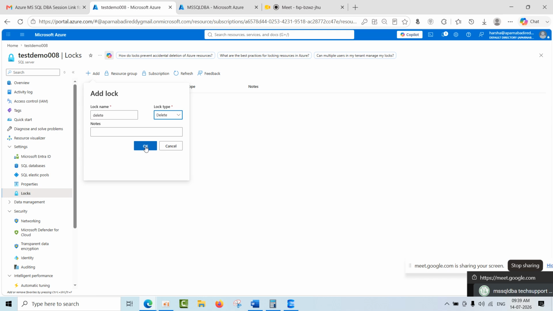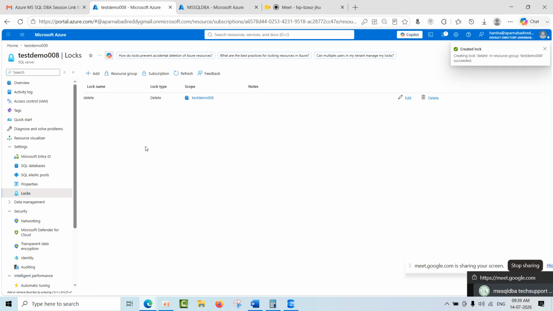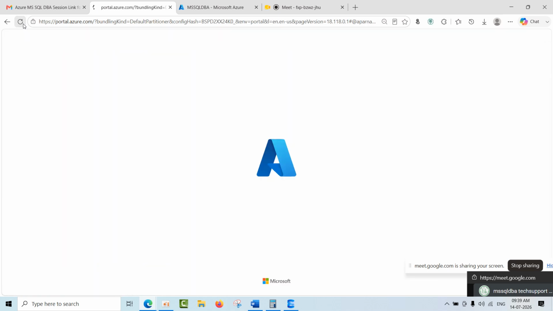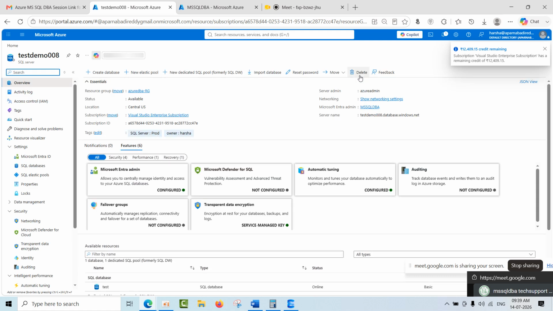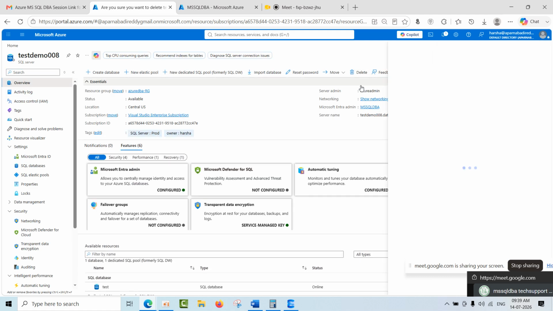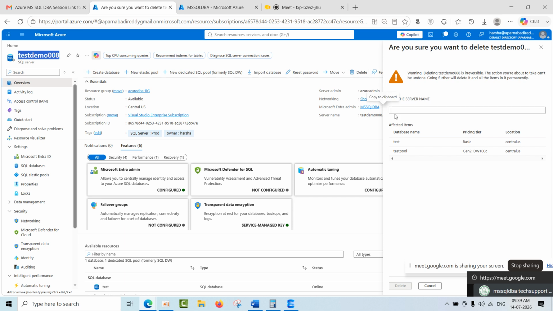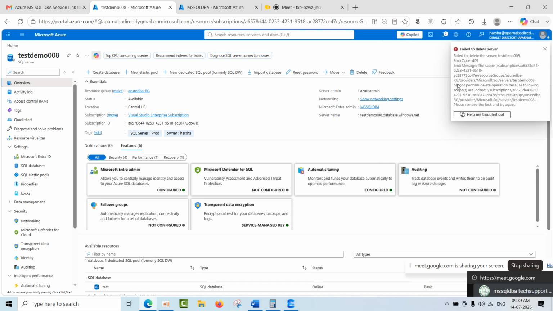Now click OK. Now if I try to delete that one, you will see an error. I'm trying to delete this one. See what error we are getting now? Failed to delete the server. Why? Because it got locked here. Cannot perform delete operation because the following scopes are locked.